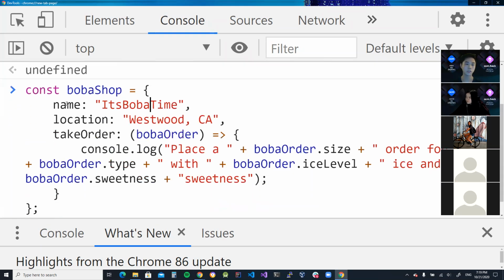So this is boba shop. It's an object. It has a name, a location, and it also has this method called take order. And it takes an argument of a boba order, and then it's going to print out this message that uses all the properties in our boba order object.